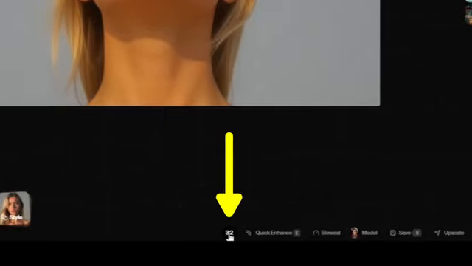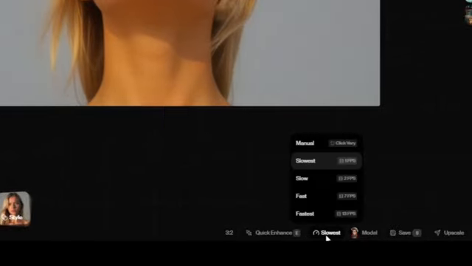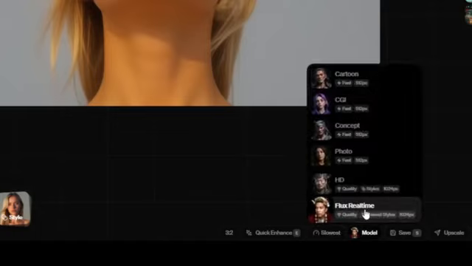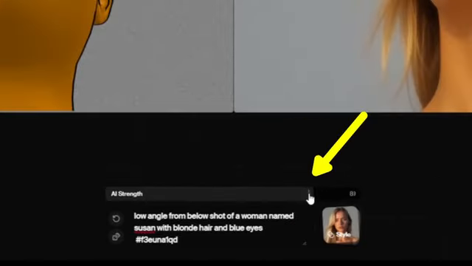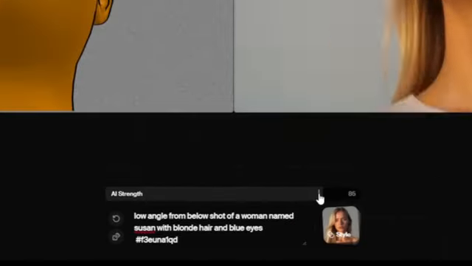Now here you can set the aspect ratio, and I would recommend to set the speed on slowest, making it a very inexpensive way to frame your shot. And make sure the Flux real-time model is selected. And now we get to the most important thing, and this is this AI strength slider, and it took me a while to figure out how it works.